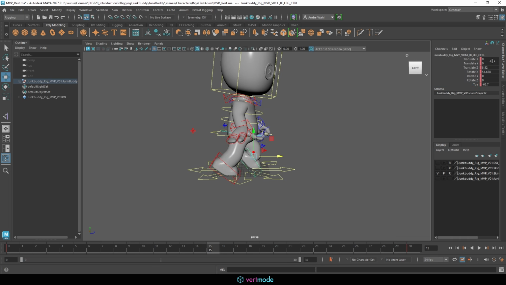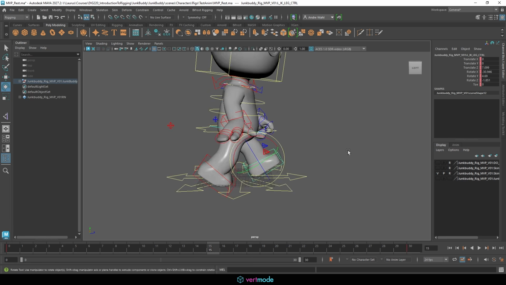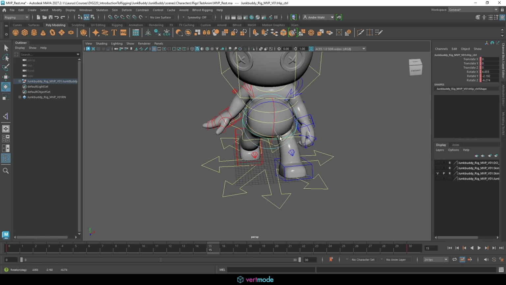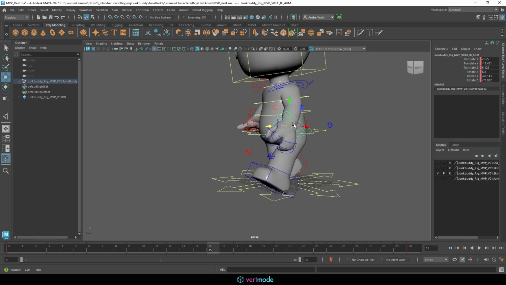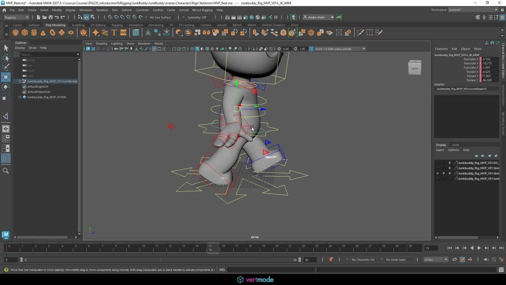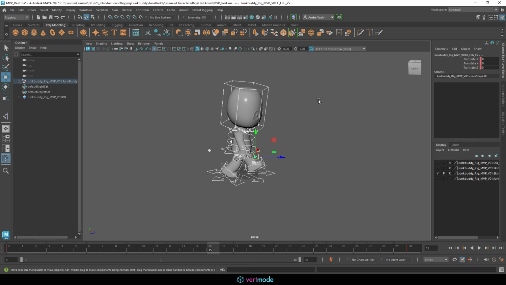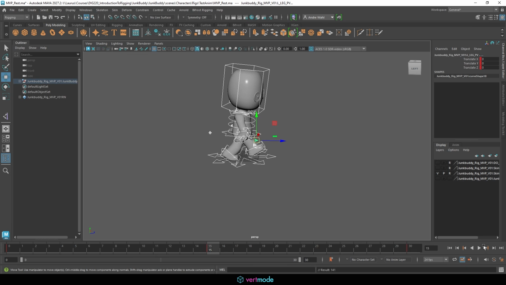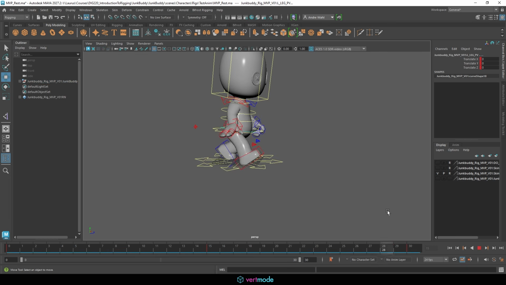And then bringing this one forward, zeroing this out, lifting it a little bit, switching the hip swing, so the hip's going this way now, switching this arm to be going back, and making this arm come forward a little bit. And for the most part, that's probably good enough for the second contact. And if I hit play now, we can get a feel for that walk.